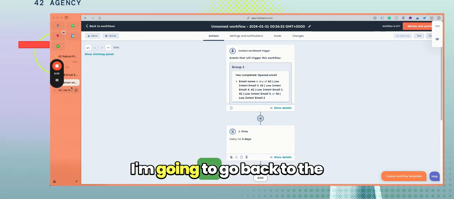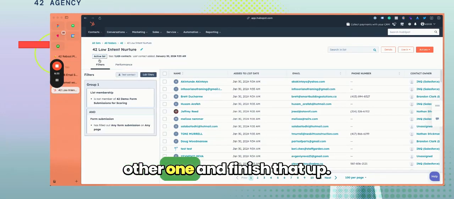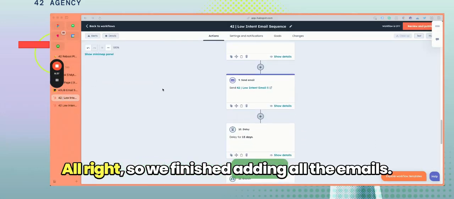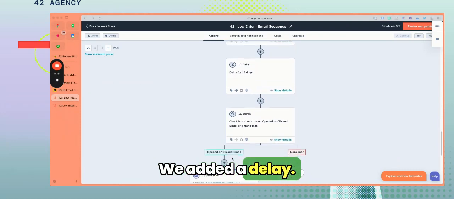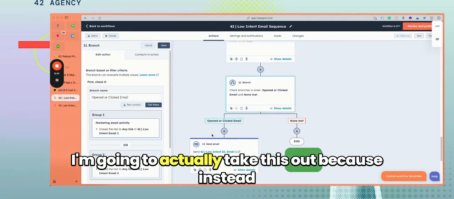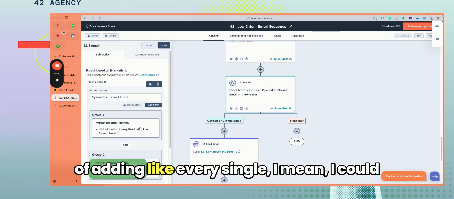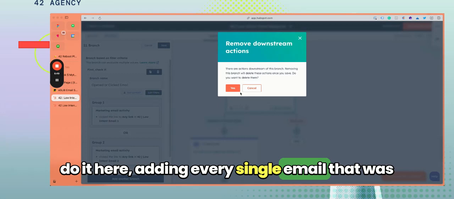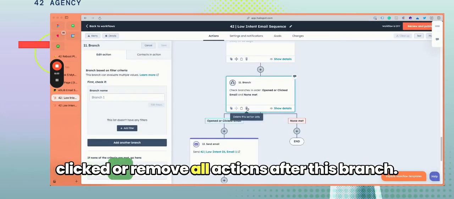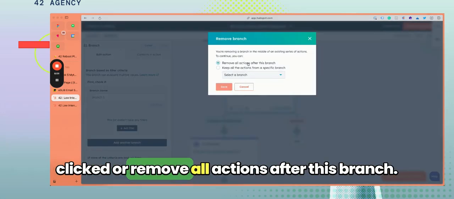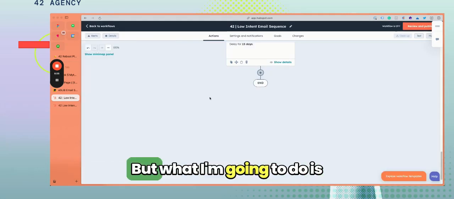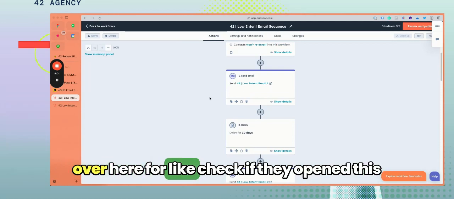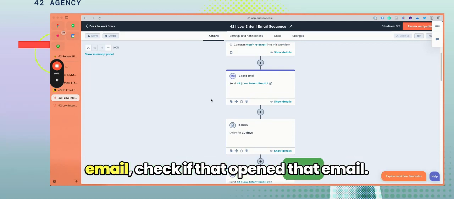I'm going to go back to the other one and finish that up. Alright, so we finished adding all the emails, we added a delay. I'm gonna actually take this out, because instead of adding every single email that was clicked, I could do it here, or remove all actions after this branch. But what I'm gonna do is keep this linear, so I'm not gonna add too many branches for checking if they opened this email or that email.